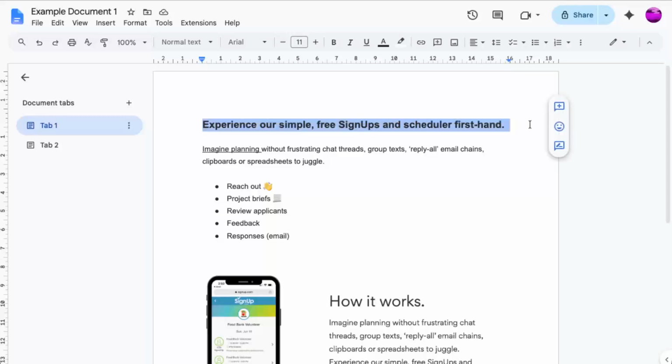Next, click directly on the title and highlight it. This step is important because Google Docs needs to know exactly which text you want to format. You can do this by clicking and dragging your cursor across the title until the full text is selected. If your title is only one line, just make sure the entire line is highlighted before moving on.